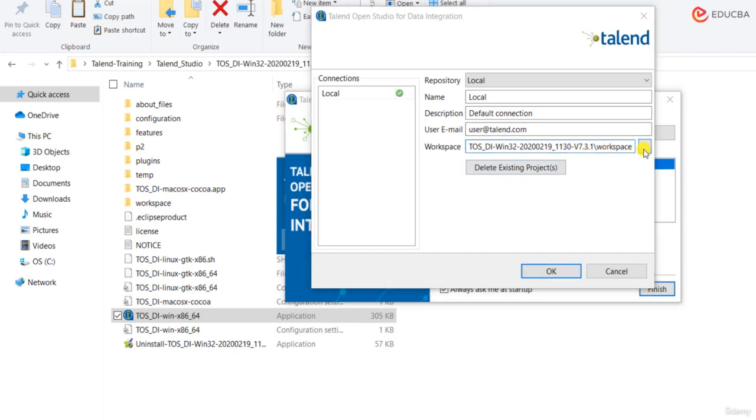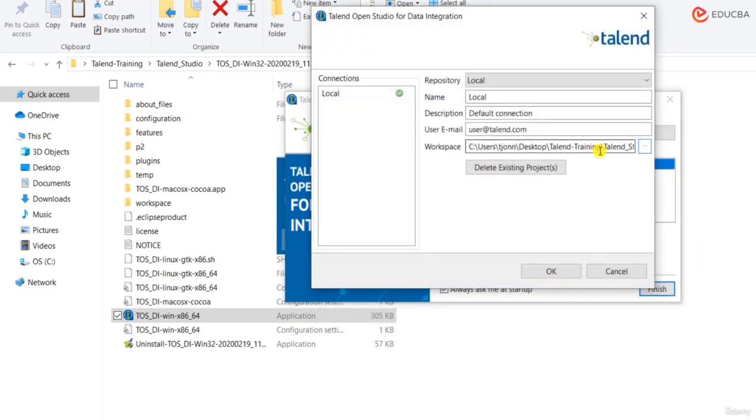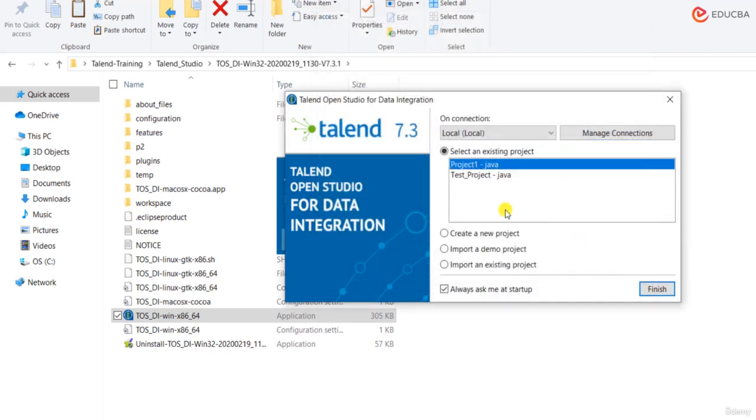You can always go ahead and choose a folder that you want to use for this. So this is a configurable path. You can always specify the path where you want to store these jobs. So now let's come back.